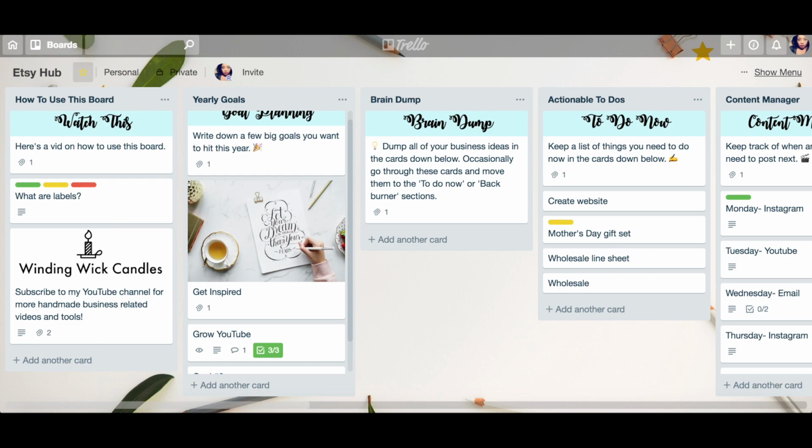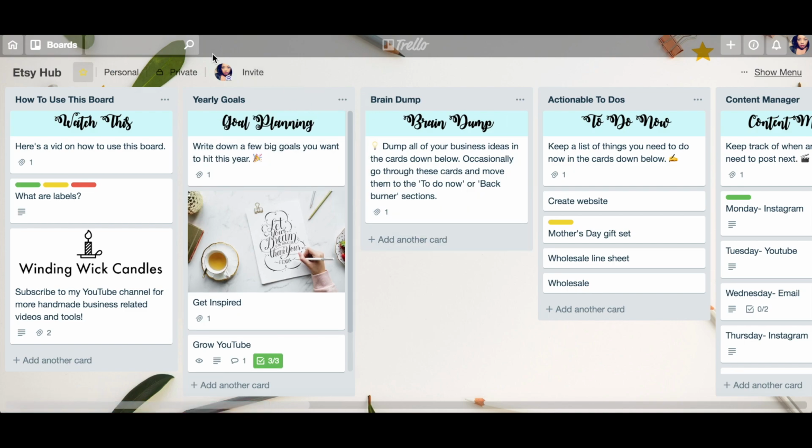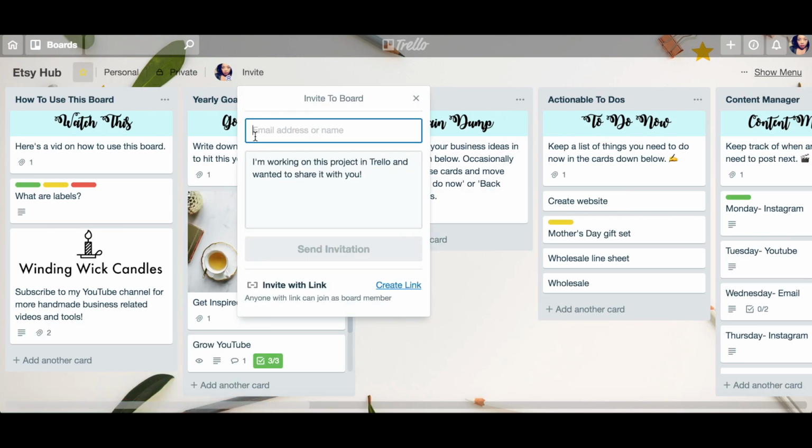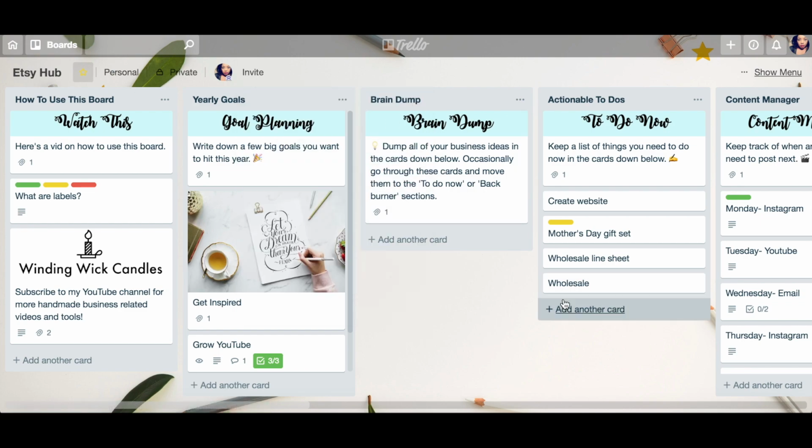I wanted to also touch on the invites. Maybe you have multiple people that you want to be in the Trello board. If you have an employee or a partner, you can invite them to your Trello board, type their email address or name, and they can work on the board with you.